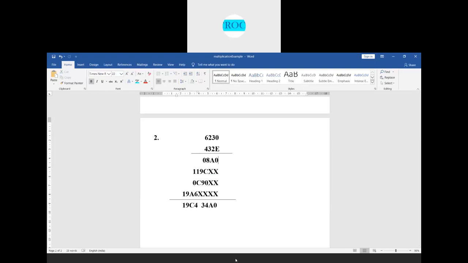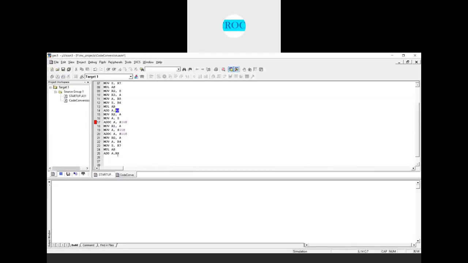That's the reason I'm performing add A comma R2. We know that the intermediate result is stored in R2 register. Now I will add with the contents of the accumulator. Next move A comma B. Next add C.